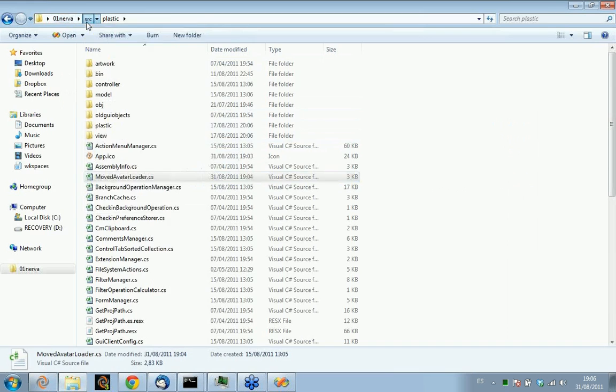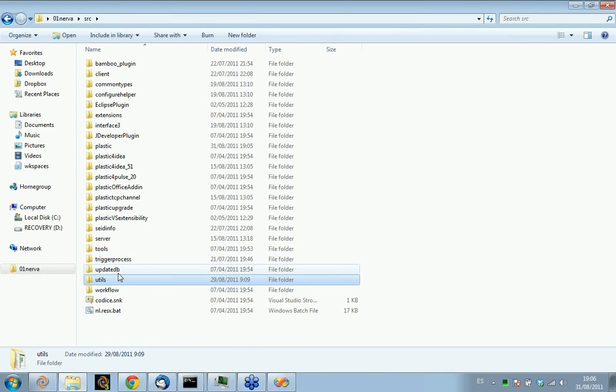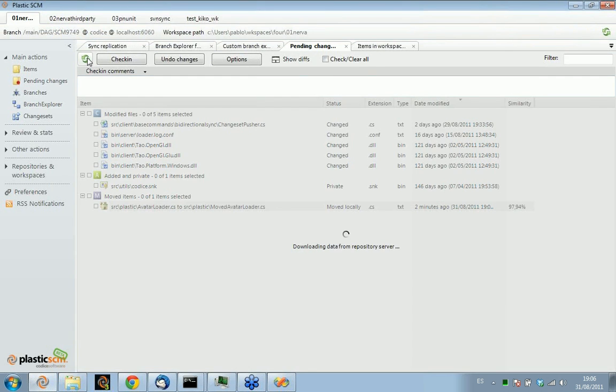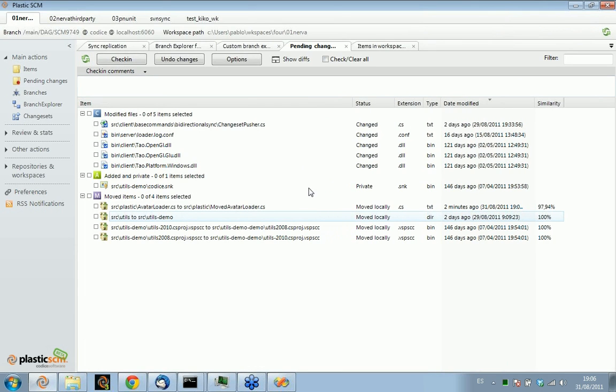Let me go to a different directory. Let me use this one. I will go to utils and I will rename it to utils demo, right? Let me find the modifications, and here we go. We are finding a move of a directory, which tells us utils demo has been renamed, right?